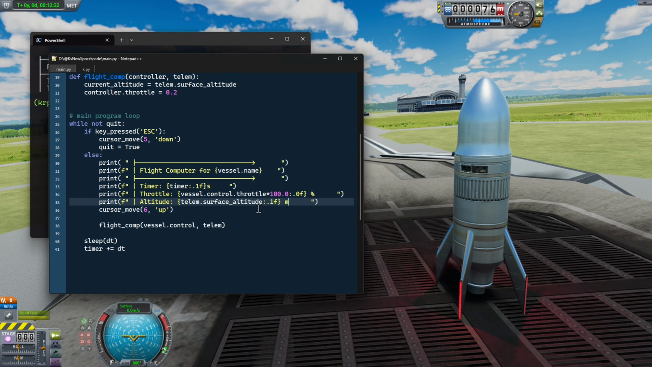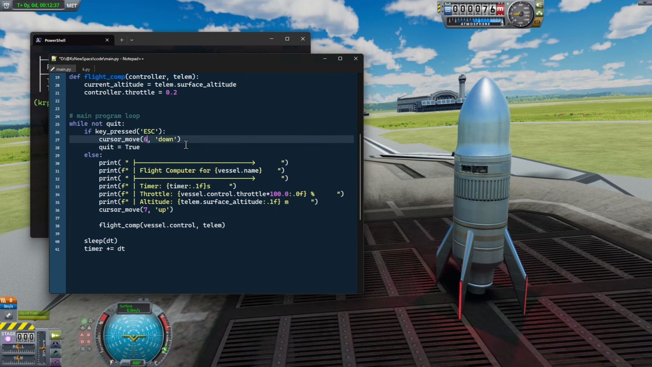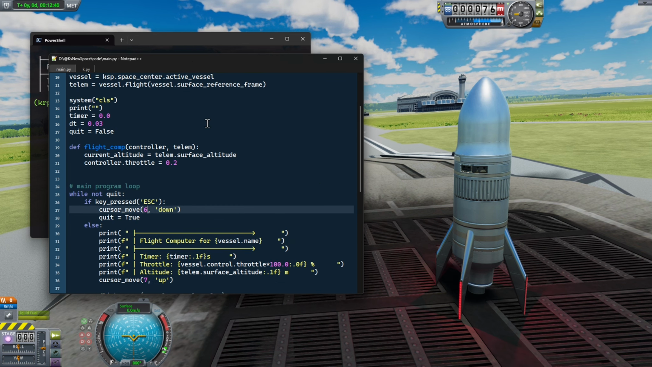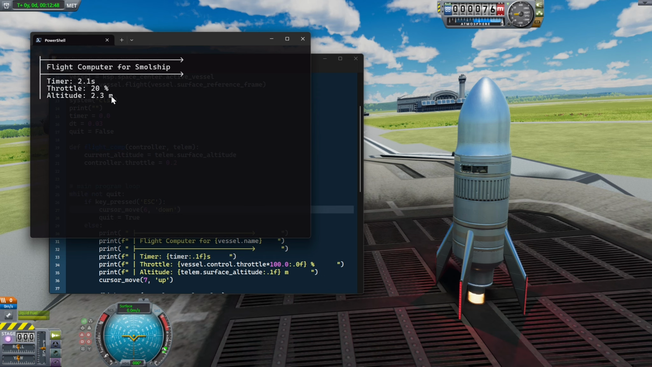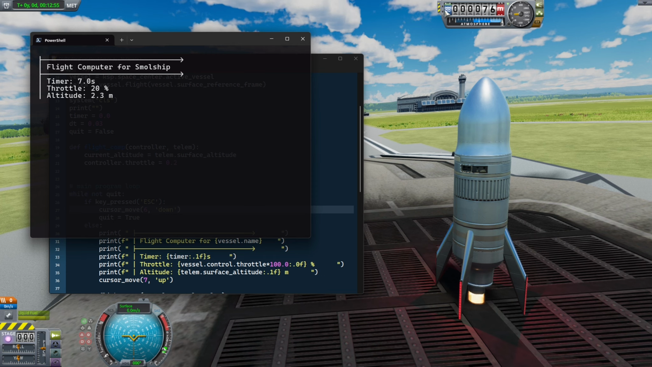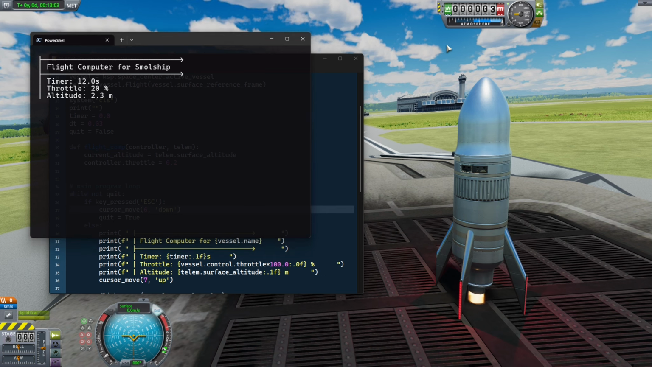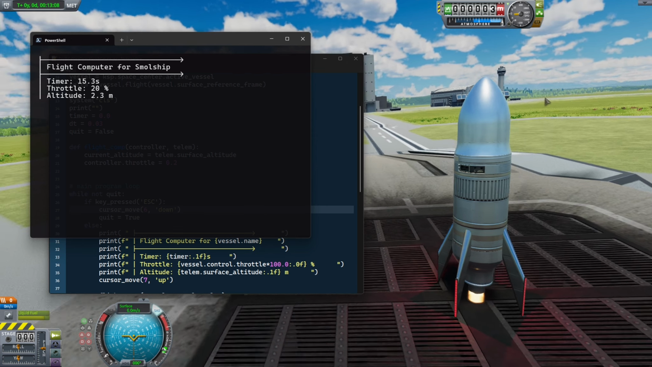Move one more line up and one down. And that should work. 2.3 meters. As you can see up top it says 76, but that's because by default KSP actually shows you the altitude above the ocean. You can change that by clicking on this icon. So 2.3 and 3 meters, so it's about the same.